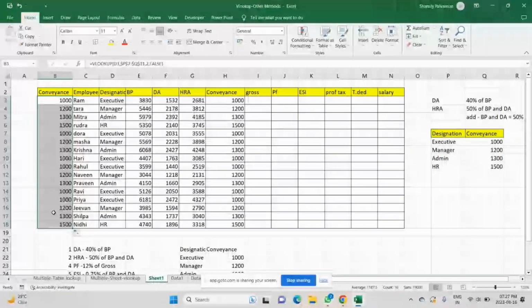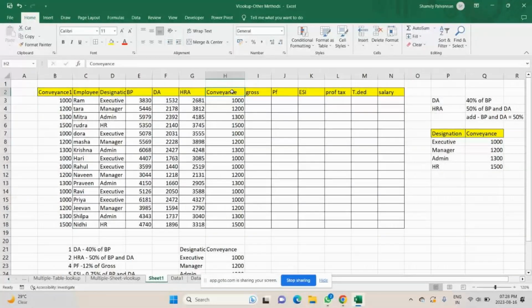So whichever method you want to try, that method you can try. So conveyance 1, conveyance 2. That is method 1 and method 2 we have given. VLOOKUP is the easiest one which you can try.